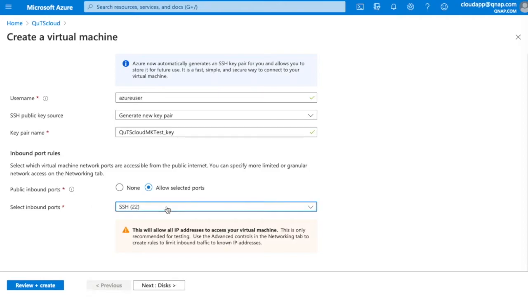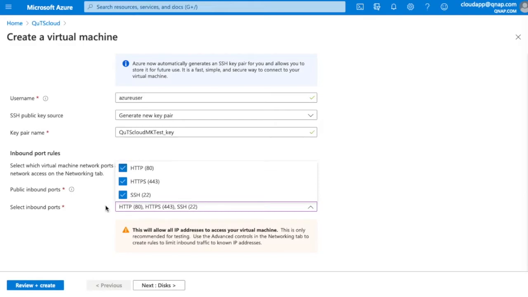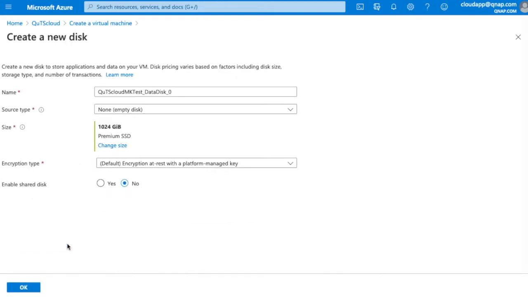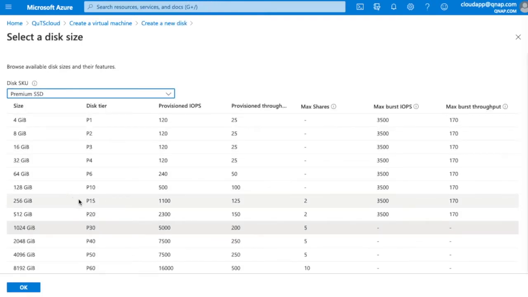Select inbound ports. QuTScloud requires 22, 80, 443 and 8080. Here has no option for 8080, so we need to add it to the inbound ports list later. Attach a data disk. QuTScloud requires at least 48 GB of storage, but we recommend 200 GB of storage.